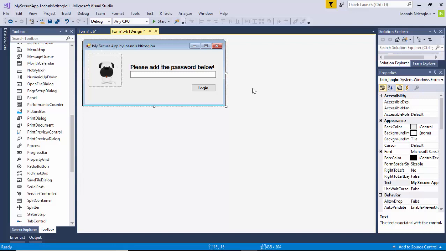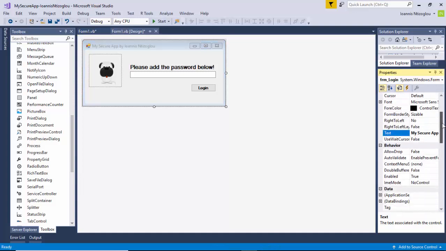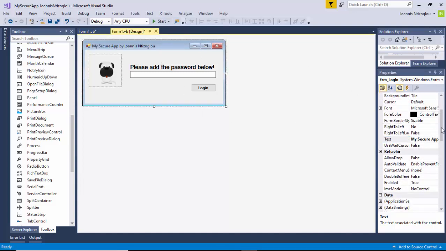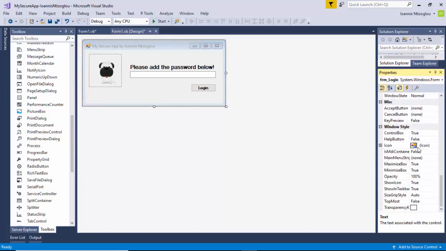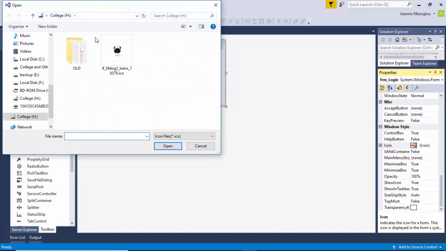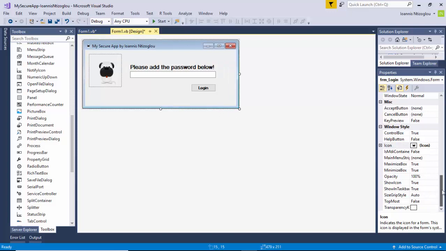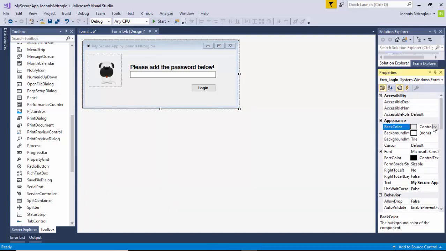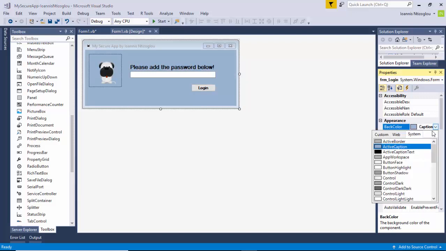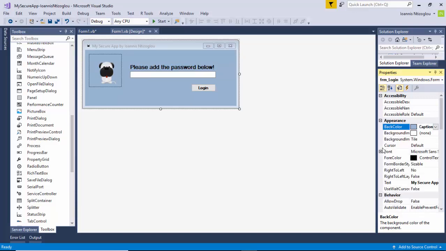Now I'm going to select once the phone. I'm going to locate the background image. I'm going to select the phone and I'm going to scroll down to the icon section. I'm going to click on the three dots and double click on the icon. So I've got my icon there. With the phone still selected, I'm going to scroll right to the top, change the background color to something different. If I click on the web, I have a variety of more colors here.